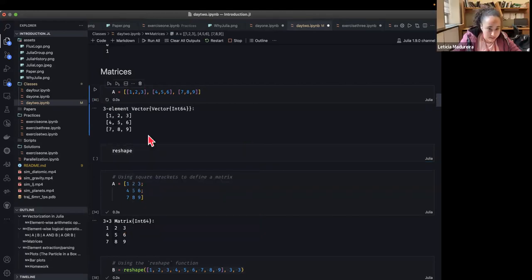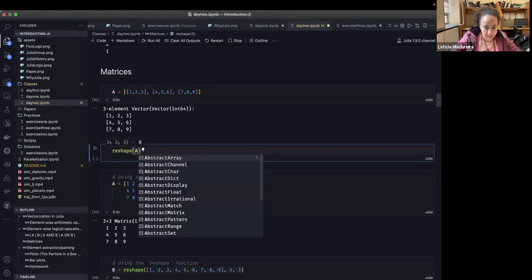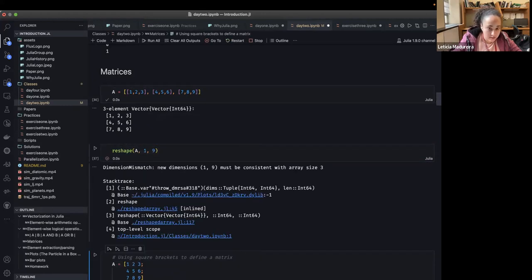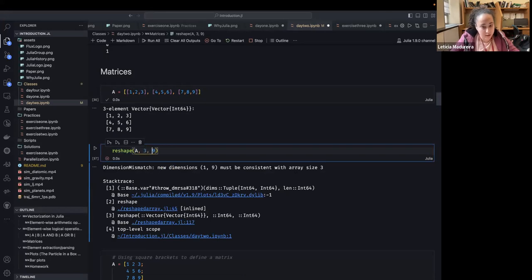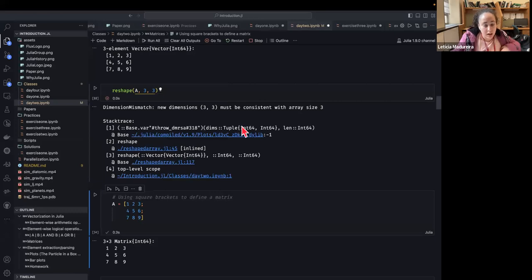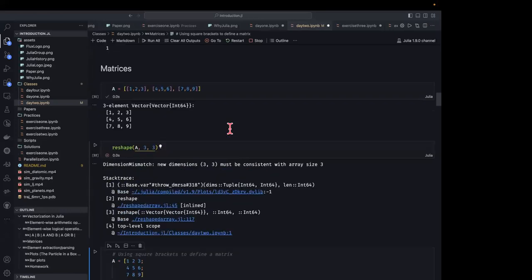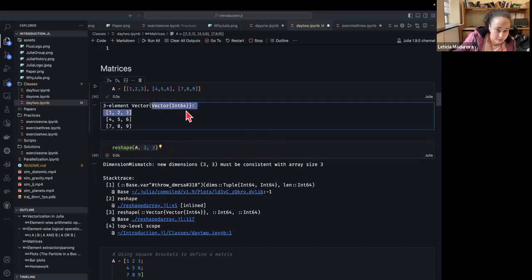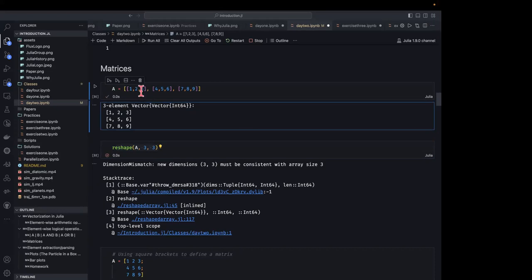But let's do it. You can add that. Let's try 3x3 because we have the dimension mismatch. No. We cannot do that because the reshape function does not access the vectors inside vectors. Yeah, got it. Access the major vector.